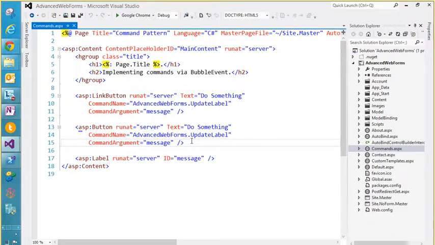So I'm going to show you something fairly rudimentary, and the idea is that if you find this useful, you can go and explore this technique a little bit more and see if it's useful for you. So what I have here is a standard ASP button. I haven't subclassed any controls here, and a standard ASP link button. What I've done is I've set the command name property to the name of some command that I've set up in my project. So here I have AdvancedWebForms.UpdateLabel is a command that I've created, and we'll have a look at that command in just a moment.